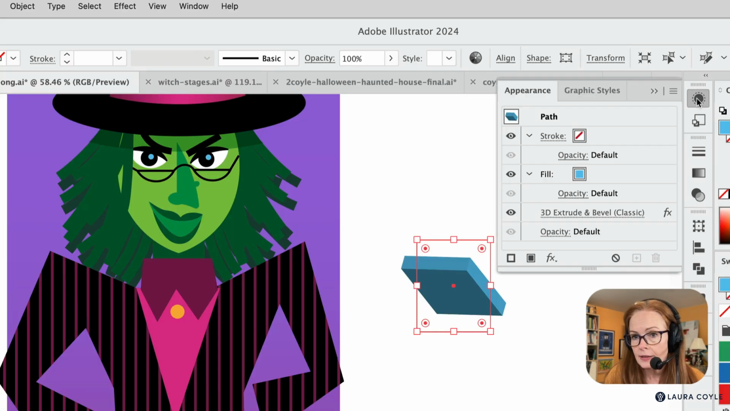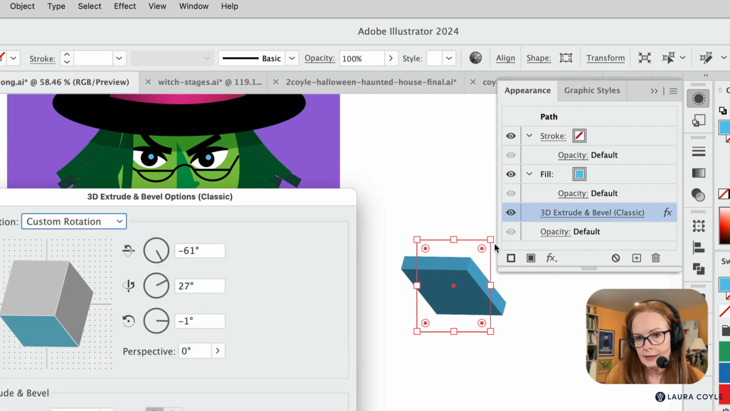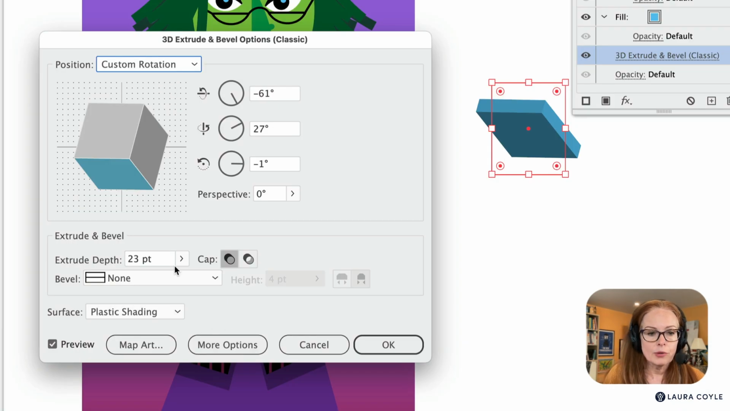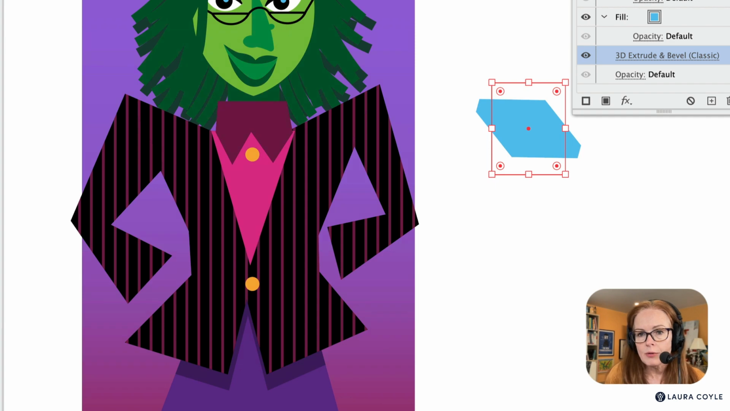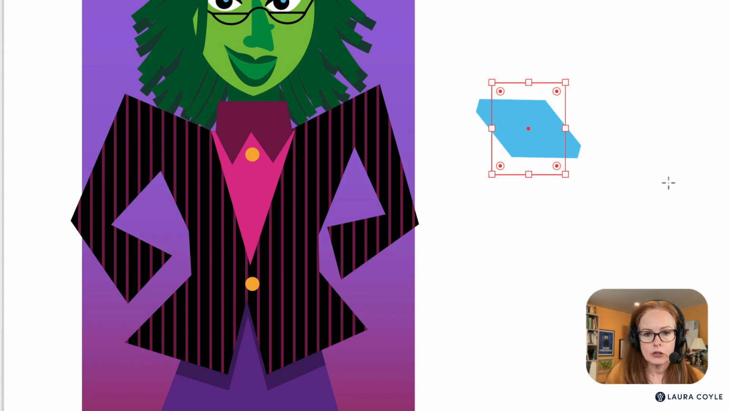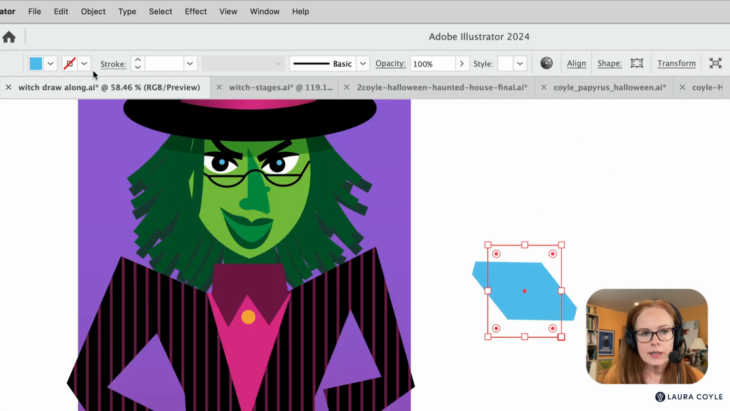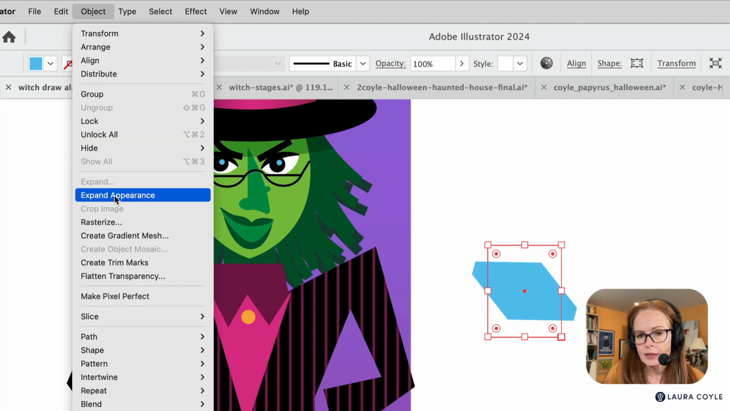And then in the Appearance panel, this is where this lives. So I can click on the effect, and it's still an effect. It's live. You can see that's the original rectangle, and what we're seeing here in space is just an effect. Now what I want to do is expand it, but first I'm going to change the plastic shading, which is changing the colors of all the faces here. I'm going to change it to no shading and click OK, because what I really want is the simplest, just a few paths that I can work with. So take a shape like this, then go up to the Object menu and Expand Appearance.